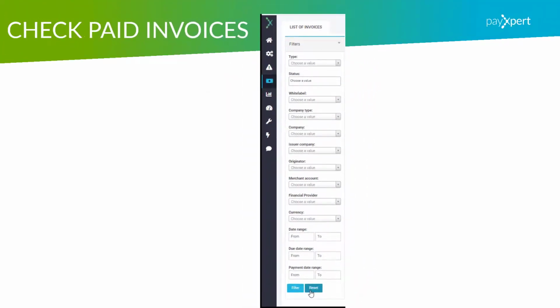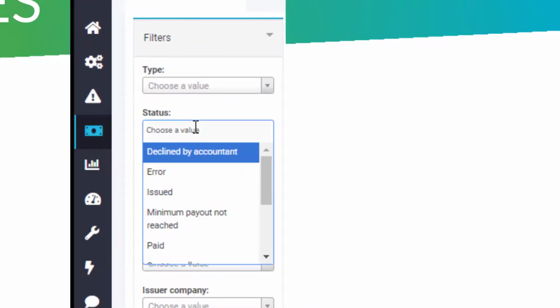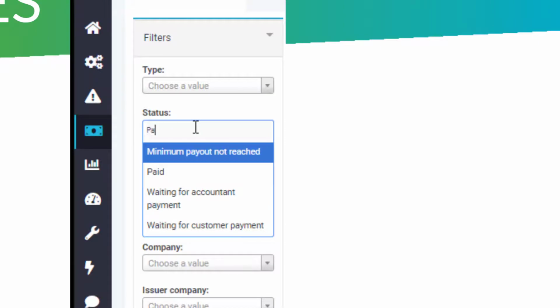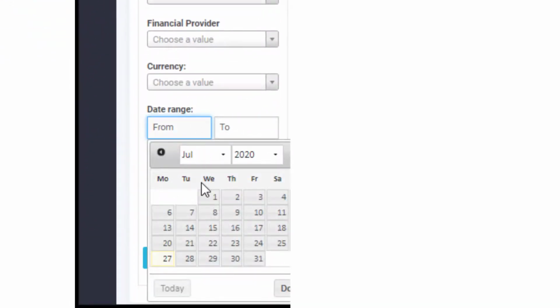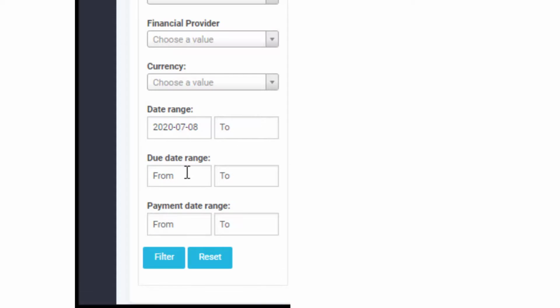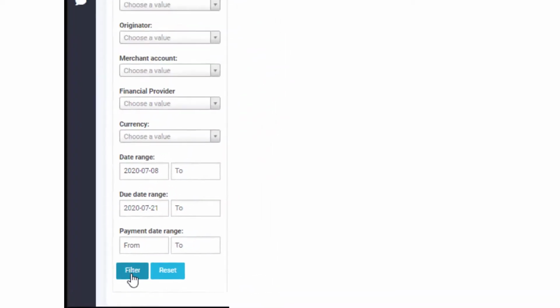Now let's look at a quick example on how to check for paid invoices. First, you would click in status, type in paid. Why don't we put in a date range? You can even put a time and be more specific, and click filter.